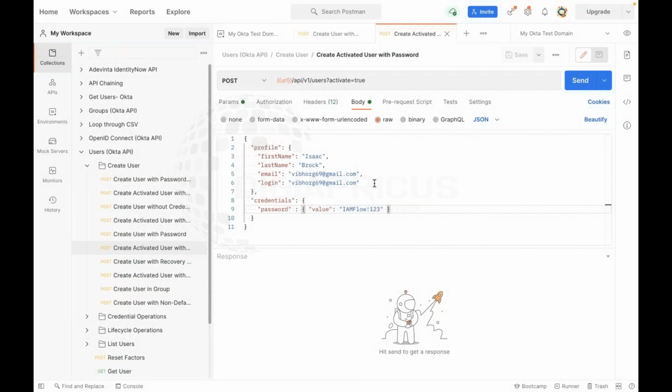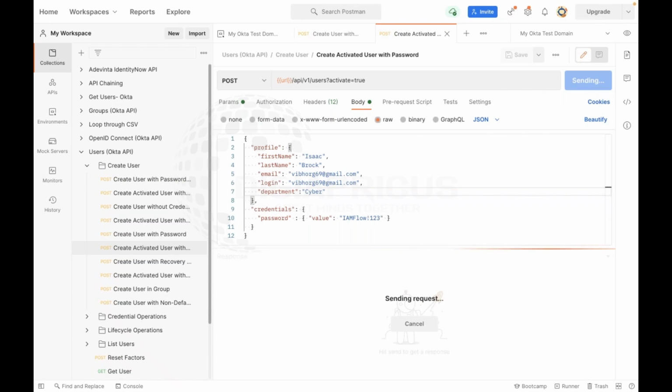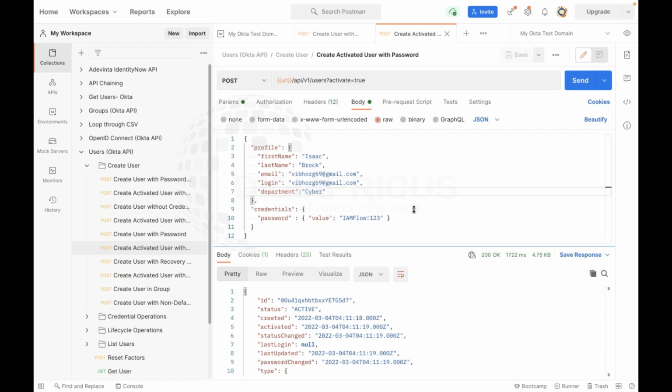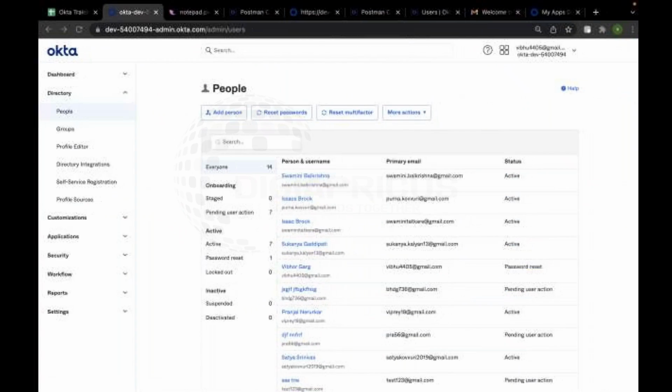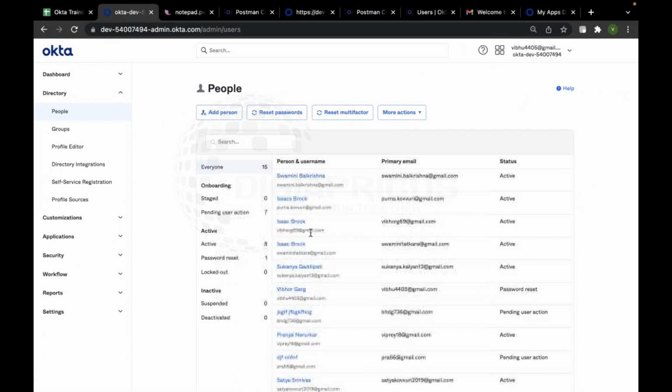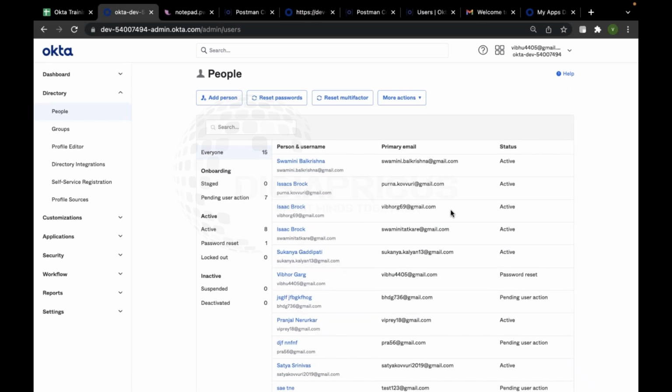Let's give department also if you want. Okay, let's go ahead and create it. Everything else is the same, nothing else changed, just activate equal to true and the same body as before. Let's go ahead and send the request. See, the account is created, and now I'll go back to Okta. I see my account is created and it is in the active mode. I don't have to do anything.